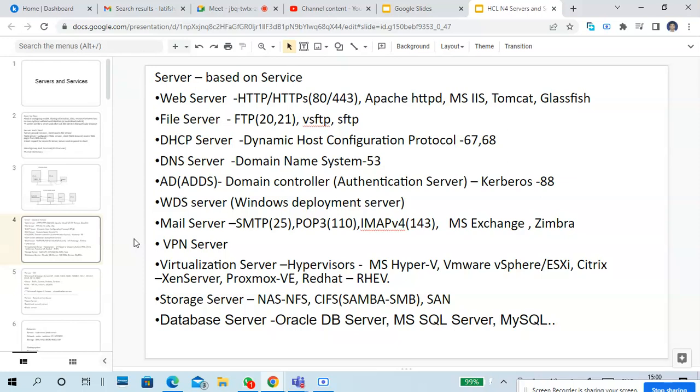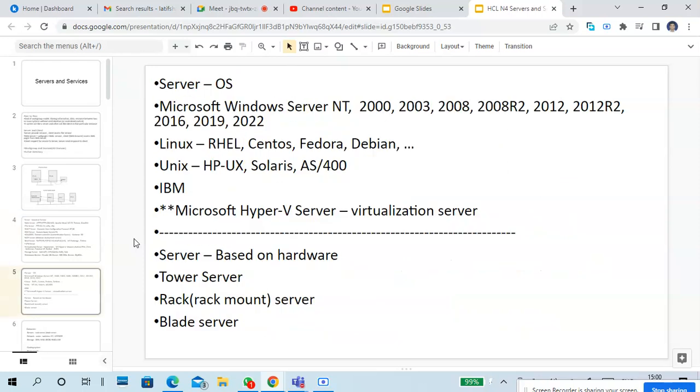Okay, knowledge. Keep learning. Knowledge doesn't mean I will learn everything, I will take 10 years, and then I'll do work. It is not like that. Okay, it means keep learning. Okay, so this is servers based on the services.